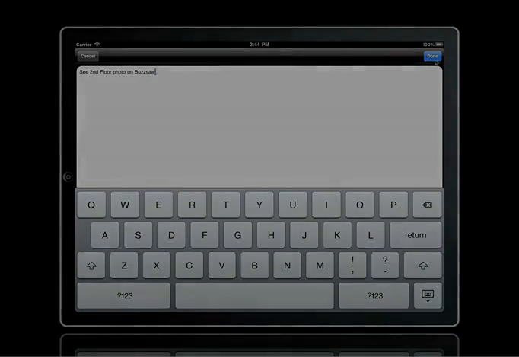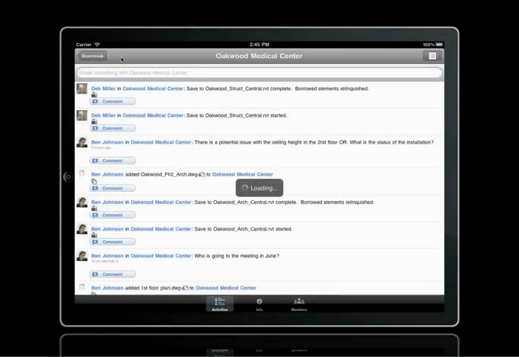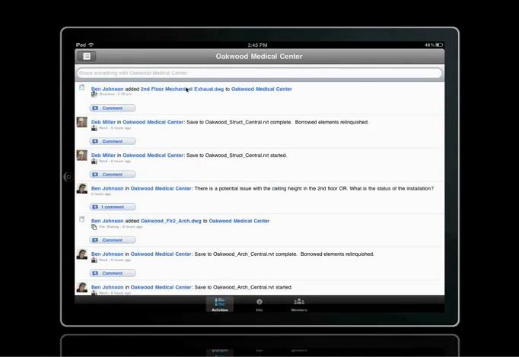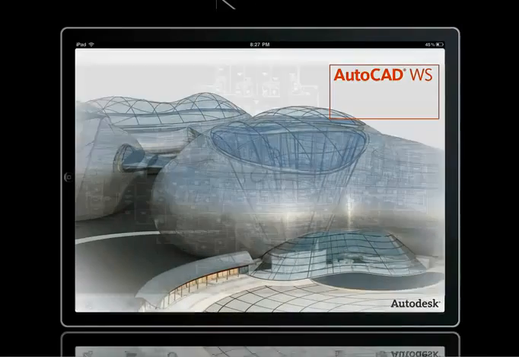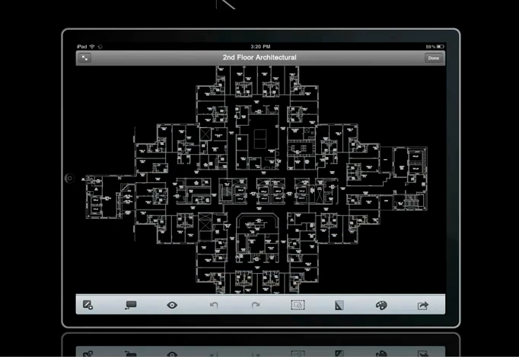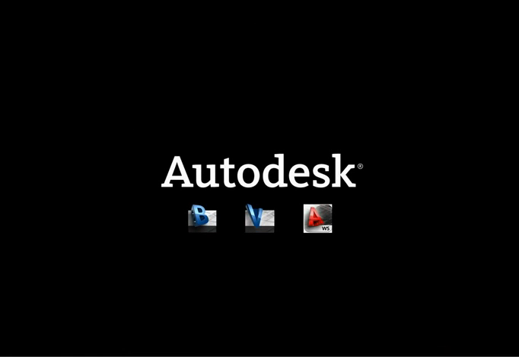Ben coordinates with the team and updates the design in the Vault. Since the Vault files are synchronized with Buzzsaw, David can view the new DWG design in the field using AutoCAD WS. With the Autodesk mobile solution, any file stored in Vault Collaboration AEC can be made available on mobile devices for anywhere access through Buzzsaw Mobile, AutoCAD WS, and other productivity apps.